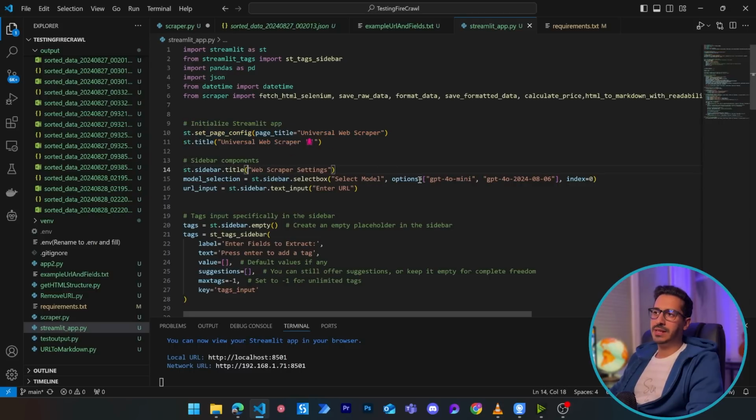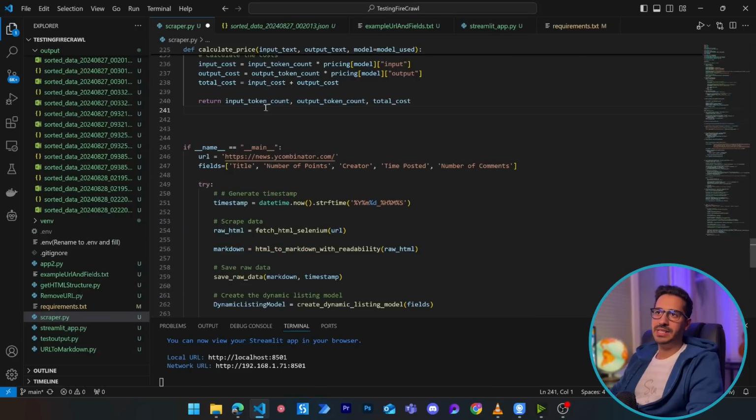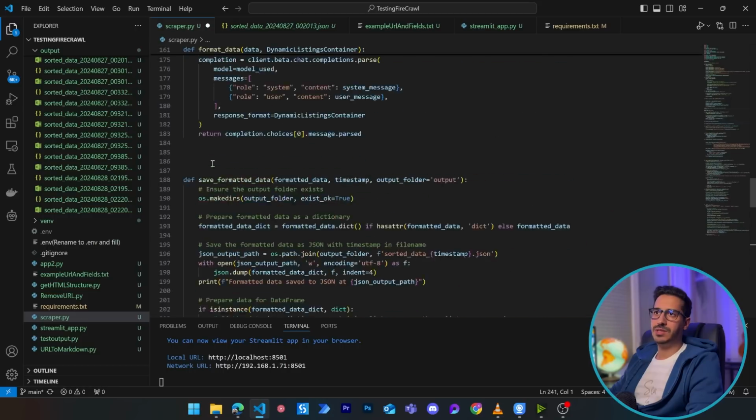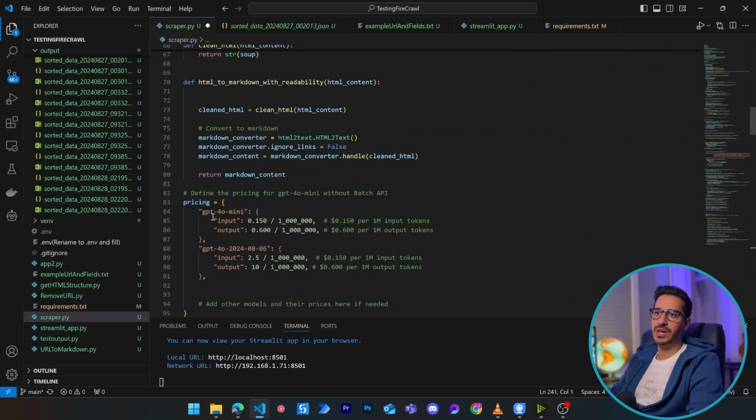So here we have the select box. I am a bit lazy. I should probably take these values from inside of here. I should have the same values that we have inside of the models that we have inside of pricing.